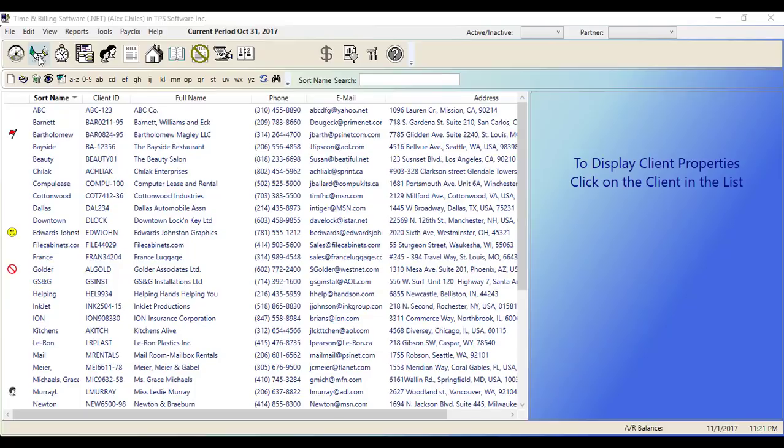The client list is easy to read with the use of descriptive icons. For example, the profile icon represents an individual. The smiling face indicates a prospect. The red flag is a client on hold, and the stop sign is an inactive client. Let's take a look at the Bayside Restaurant.